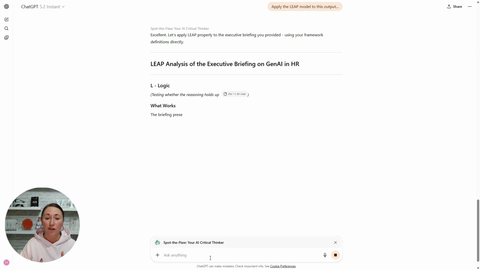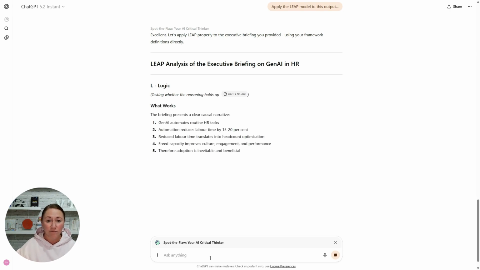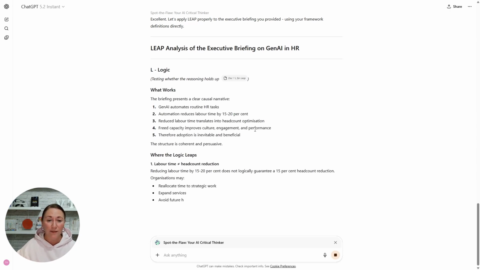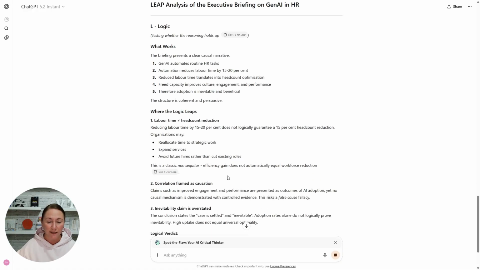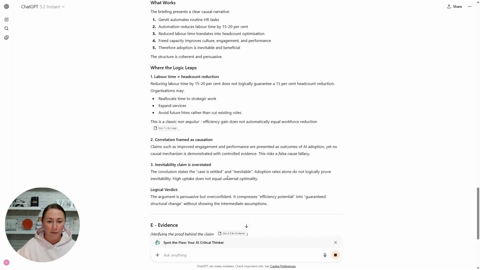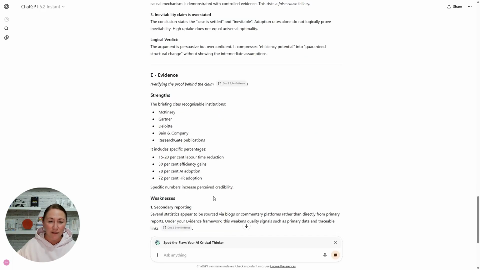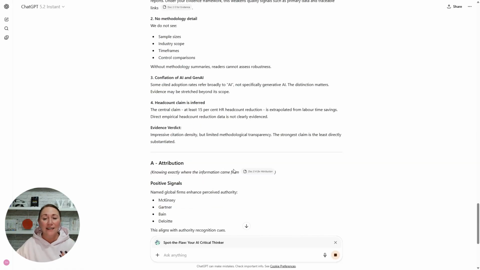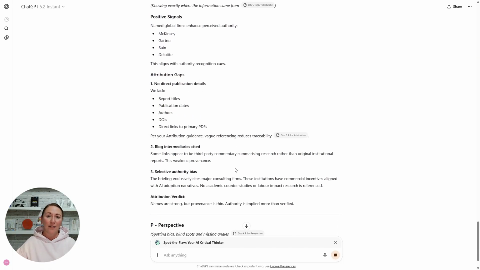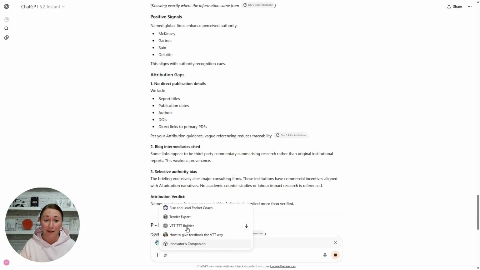So now it's looking at the logic and it's giving me examples of why it works, where there's maybe some leaps. Here we go. It's challenging some things here. Argument is persuasive but overconfident. Now it's looking at evidence. It's actually looking at these different percentages, no methodology. It's challenging it. So effectively, I'm able to apply that GPT directly into this chat just by adding the @ and typing the name of the GPT.